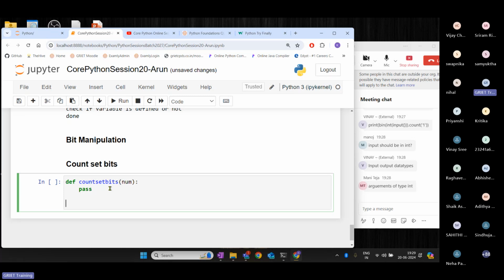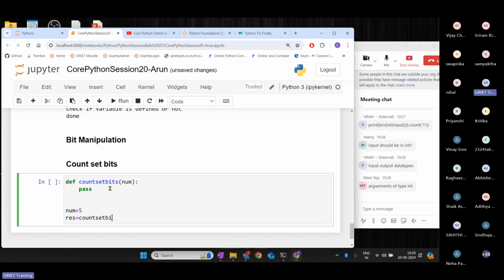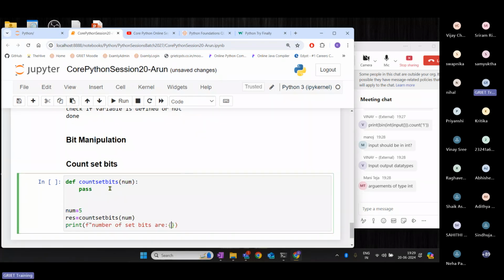As of now, I'm writing pass because I do not yet read the value from the user. So let's take the input value as 5. Input number is 5. Then we will use the result variable, call this count set bits function and pass this number. Then we can print that result: number of set bits are, and print the result. So now we are going to pass this number, which should be an integer value, and we can start implementing this particular function.